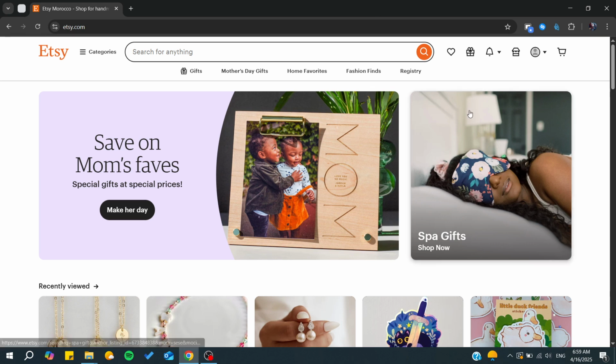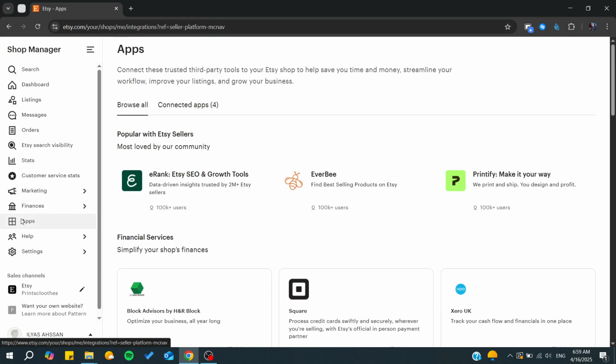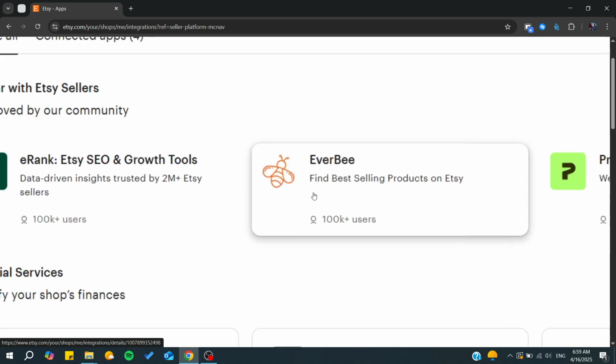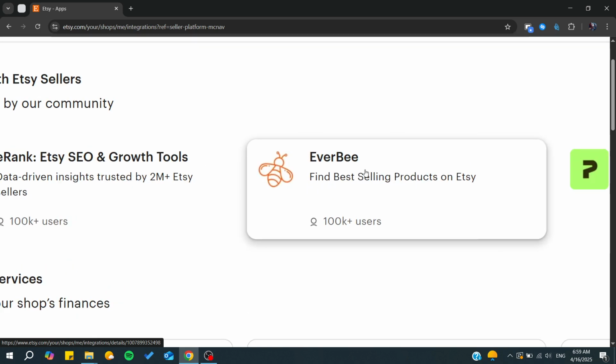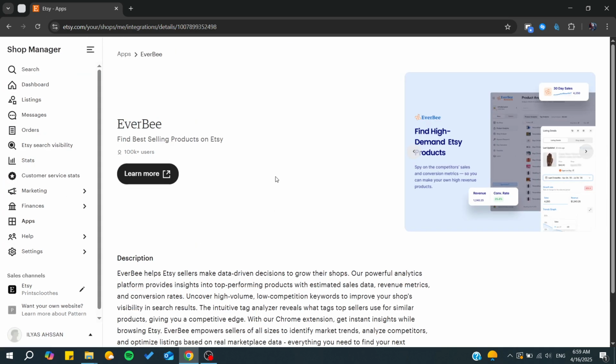So basically, you can simply go to the shop manager, and from there we can add an application, or connect an app with our store. And this app would be Everbee. As you can see, Everbee would allow you to find best-selling products and keywords here in Etsy. So we can click on Everbee, and from here we just need to click on Learn More, so we can connect the account.